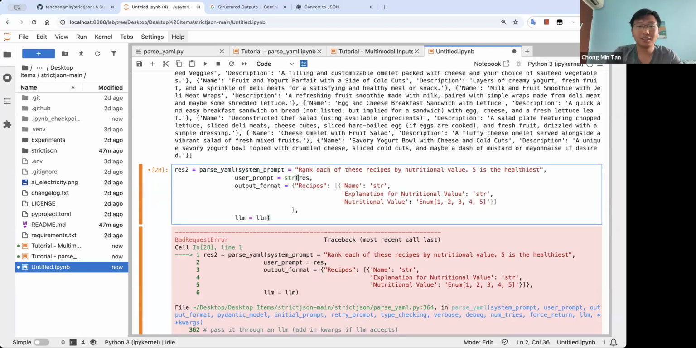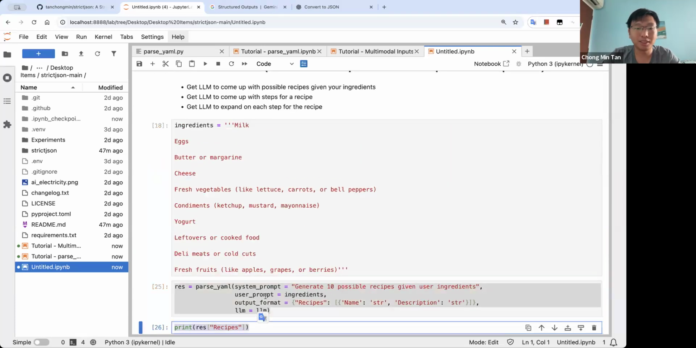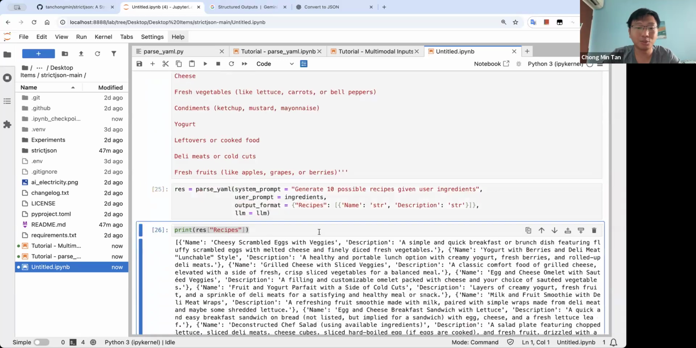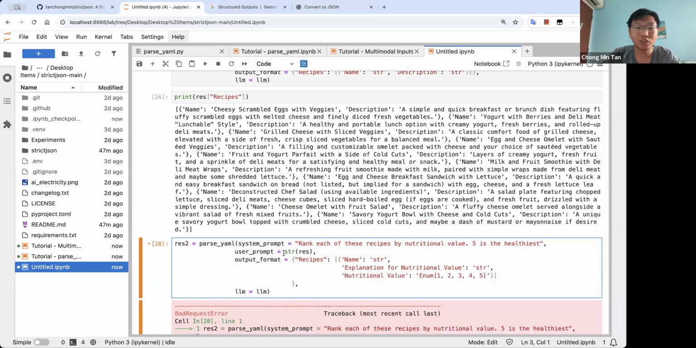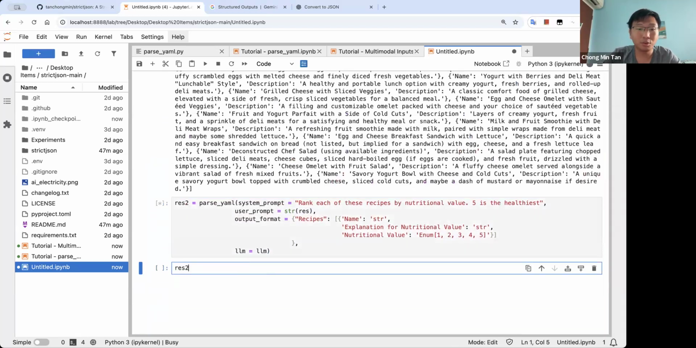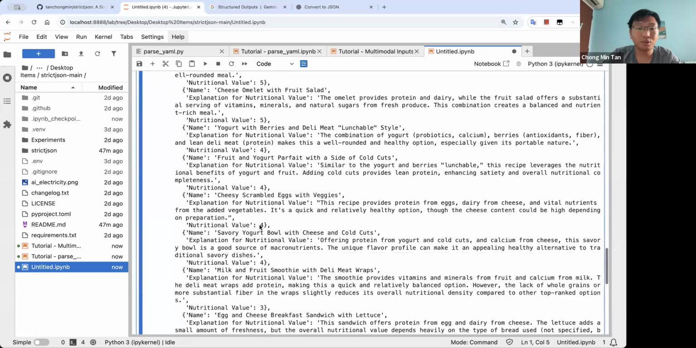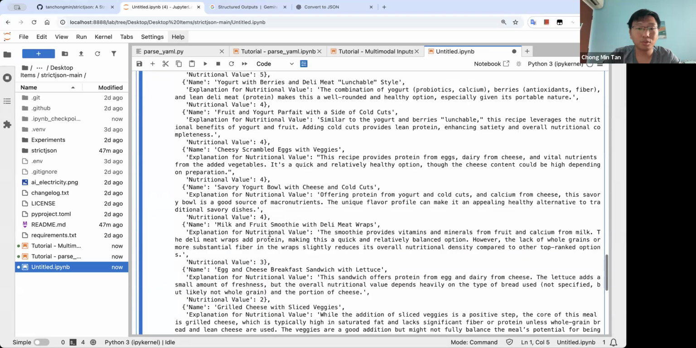Oh. Yeah, because I used the rest, but I didn't convert it to a string, right? So yeah, we probably should convert this thing to a string for the user input. I probably can implement this in PassYAML also, to force the input to a string. Yeah. No, actually I shouldn't, because sometimes your user input might be a list. Okay, so here we have the output for rest2. You can see these are my nutritional values here: 5, 5, 4, 4, 3, 2, 2.